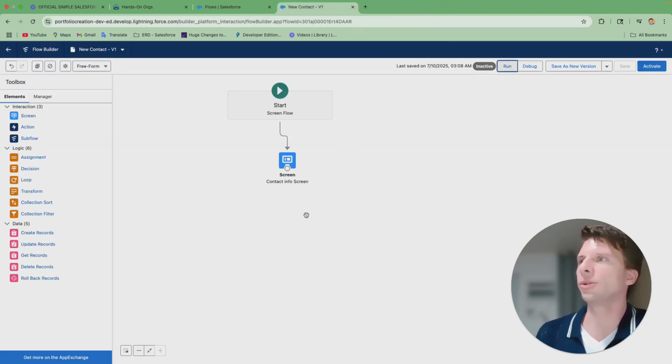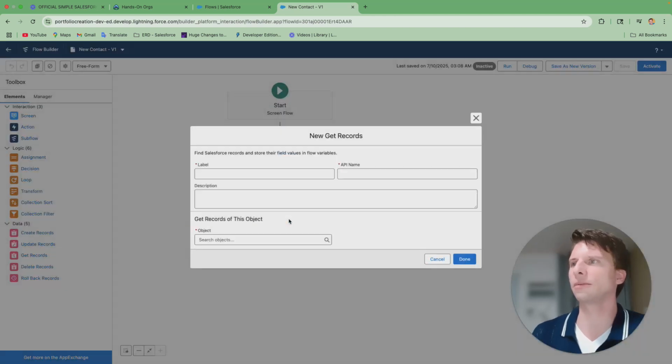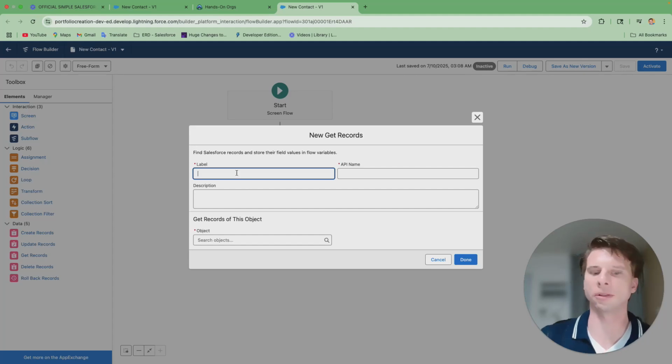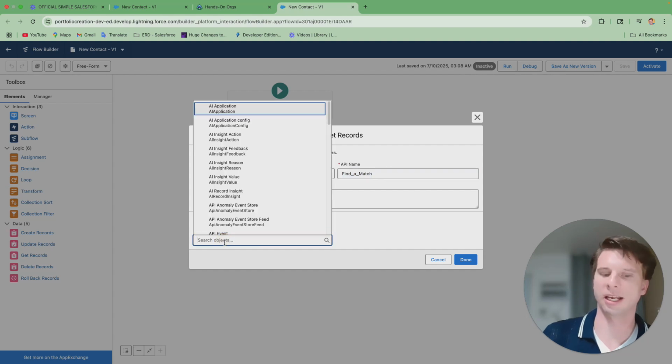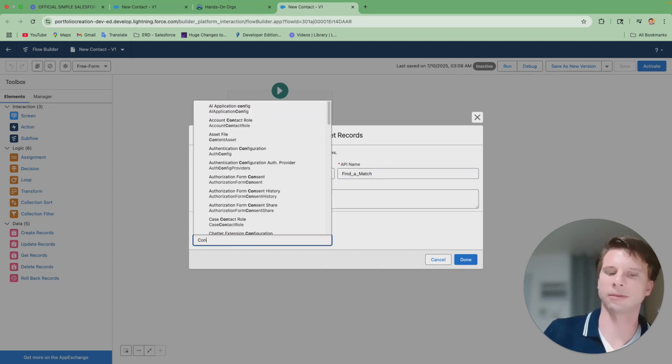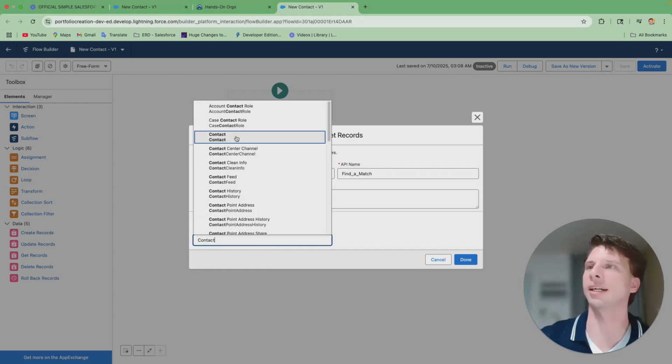And what we need to do next is we need a way to search and see if there's any records in there in the first place. So how do we do that? Well, we're going to go to Get Records. We're going to grab the Get Records element. And for the label, we will put in Find a Match. Tab. Then we're going to go down to Object, and we want Contact. And the contact that we want is the classic contact.